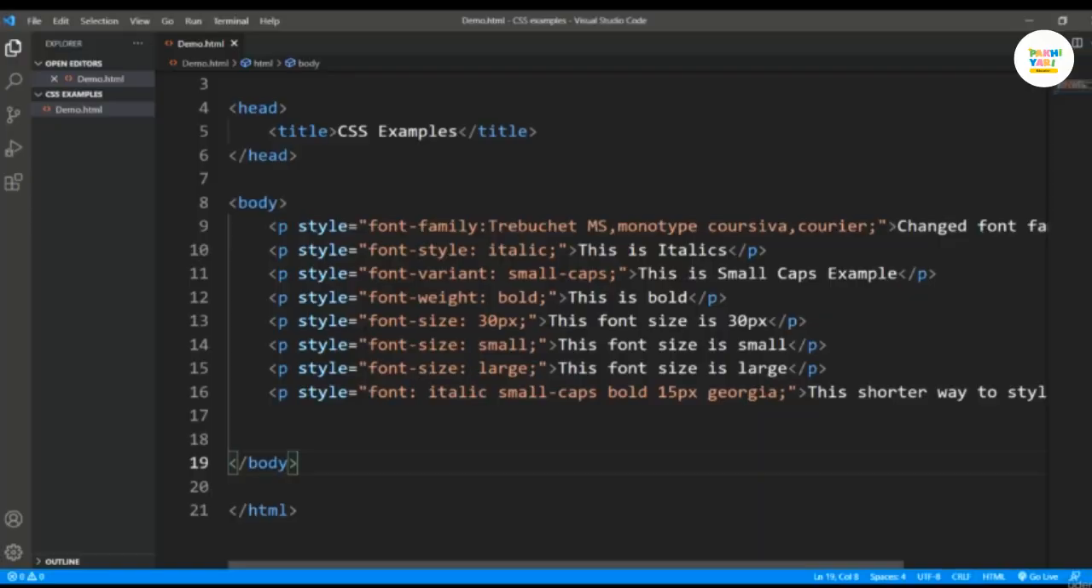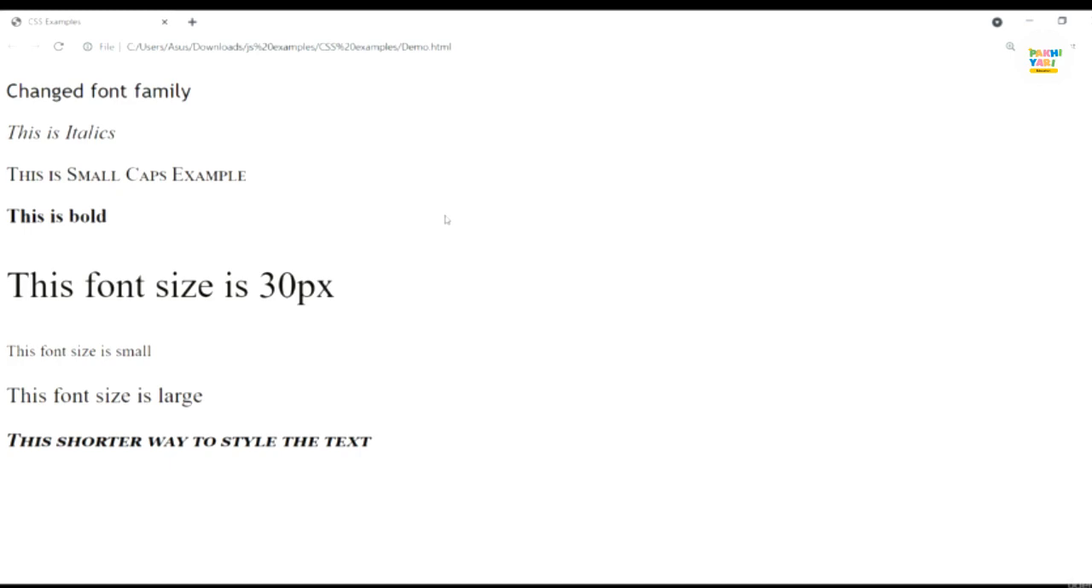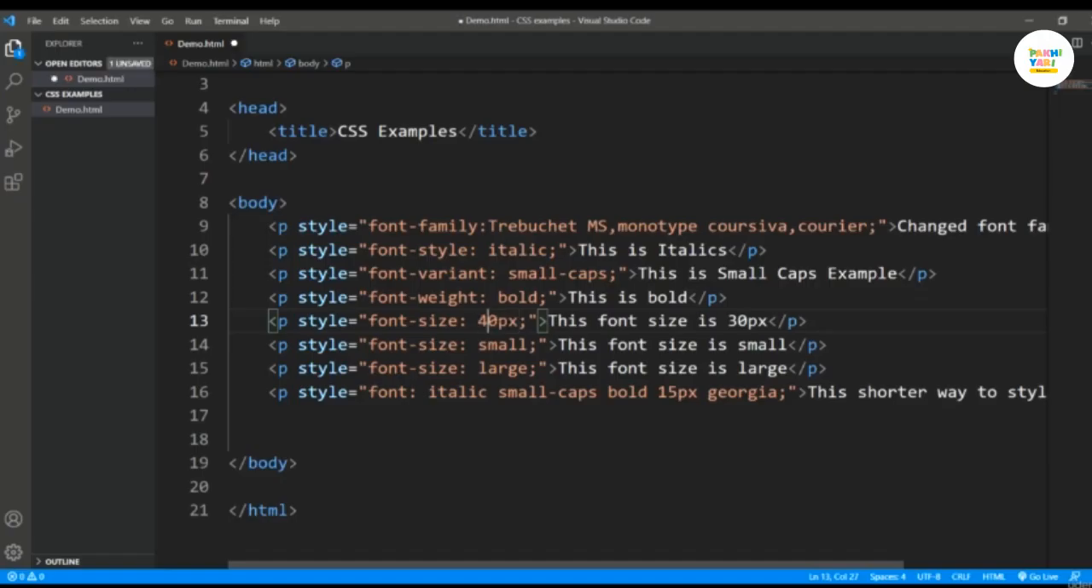Now the next thing which comes here is font size. Font size is here, like you can see 30 pixels. We do have different measurement units as we have learned. So here I am passing the unit as pixel. So the font size of this particular text will be nothing but 30 pixels, as you can see here. Similarly, you can increase or decrease the size as per your requirement. Now it's 40, so let's make it 40.